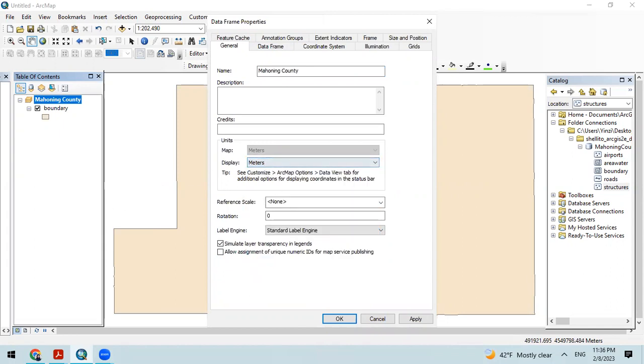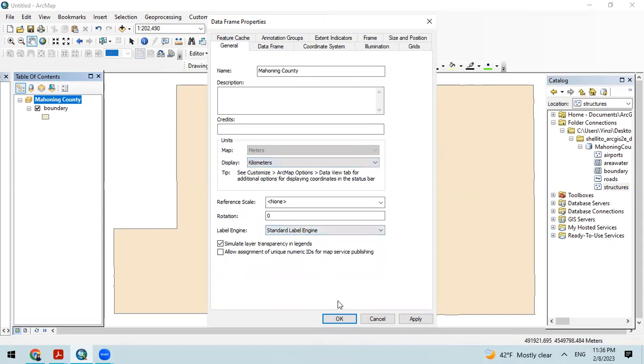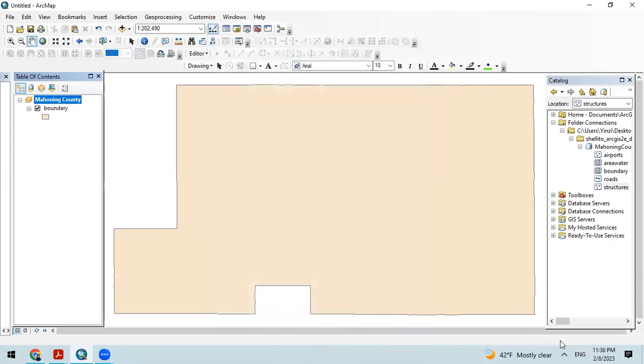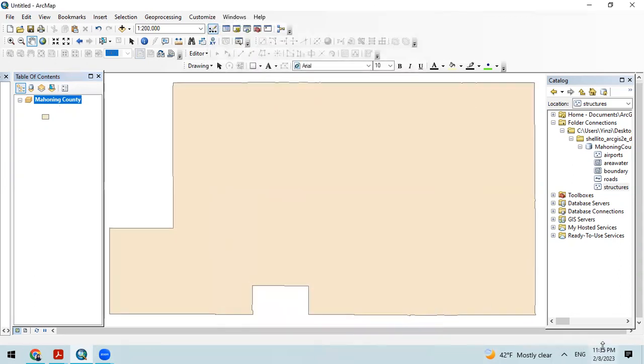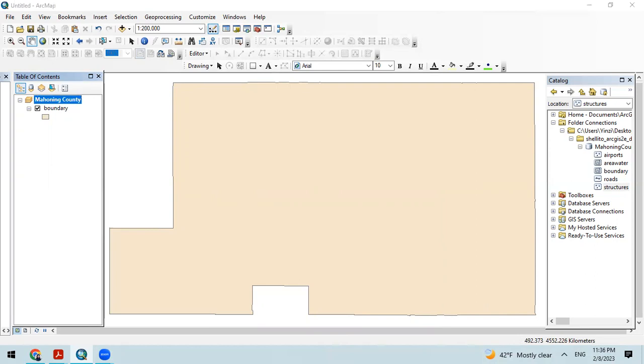So there is a question about 1.3, the water measurement units or the Mohani County data. So if you want to change to a different one, you see here it shows meters. If I want to choose kilometers, and then apply, and I click OK, so here it shows kilometers. So yeah, and then let's go back to here.